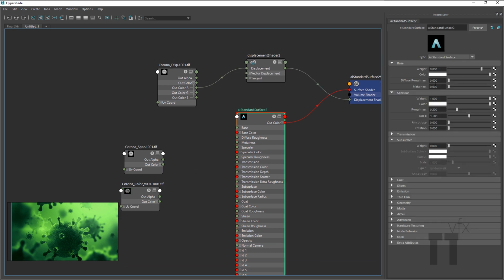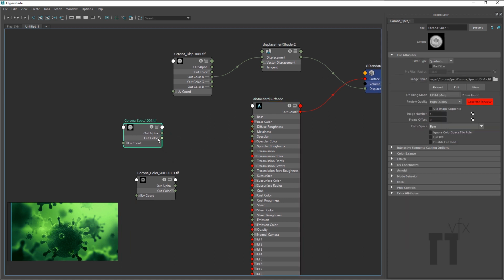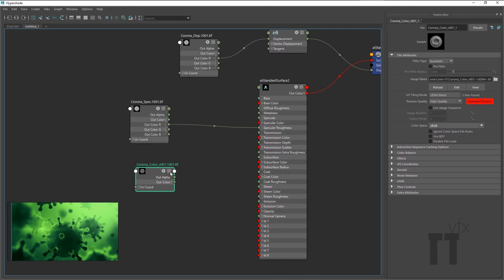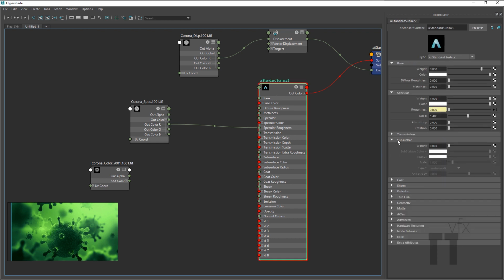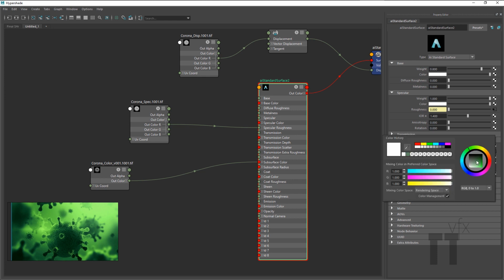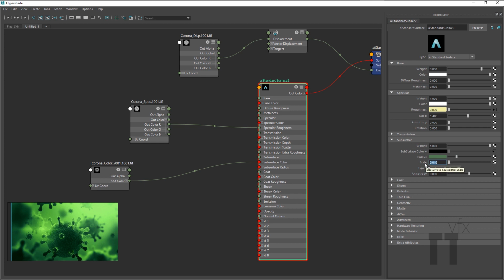I use the subsurface scattering and I changed the IOR to skin 1.4. Plug the spec in the specular roughness. One thing I want to mention here is that many people plug the specular in the specular color. It's not working, but here, as you can see, I use it for specular roughness, and for this coronavirus, it's good to use subsurface because it's an organic object.